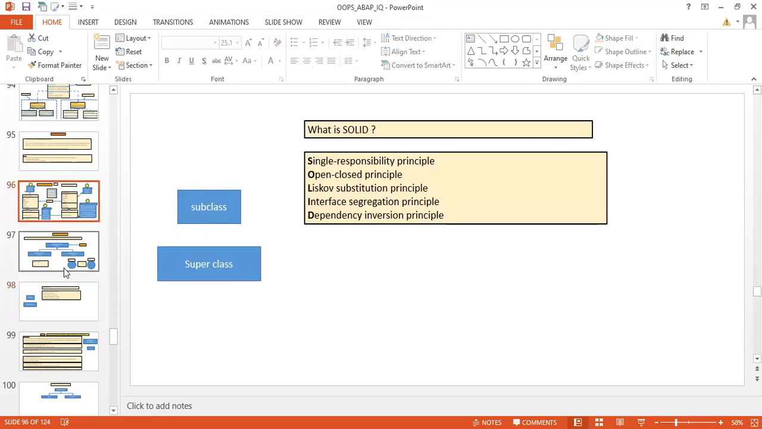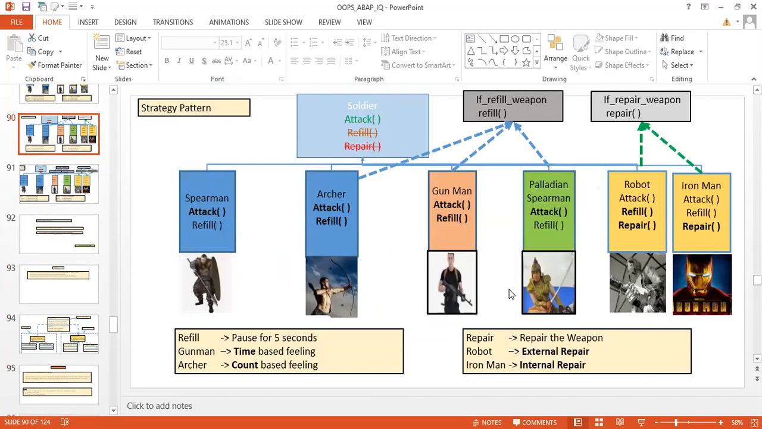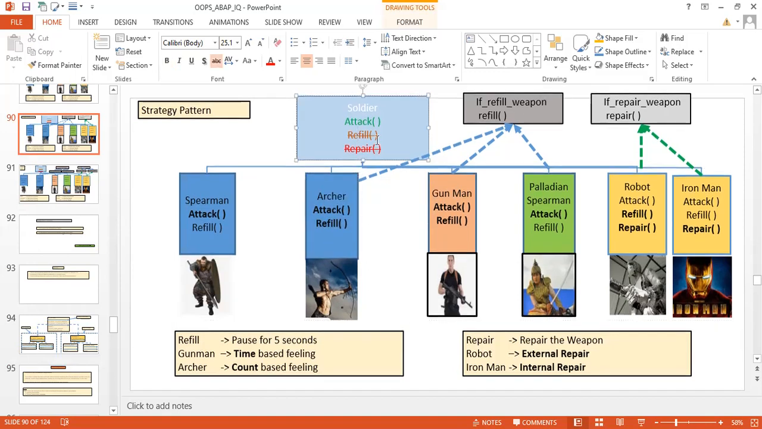For archer it is not needed. Sorry, what for? For archer it is needed, right? Refill is needed for archer, and archer is a subclass, right? So if I want to implement that method, where should I implement it, in the superclass or subclass? Yeah, that's where the problem actually is. If you put the refill here in the superclass, it is going to be inherited by all these classes, right?